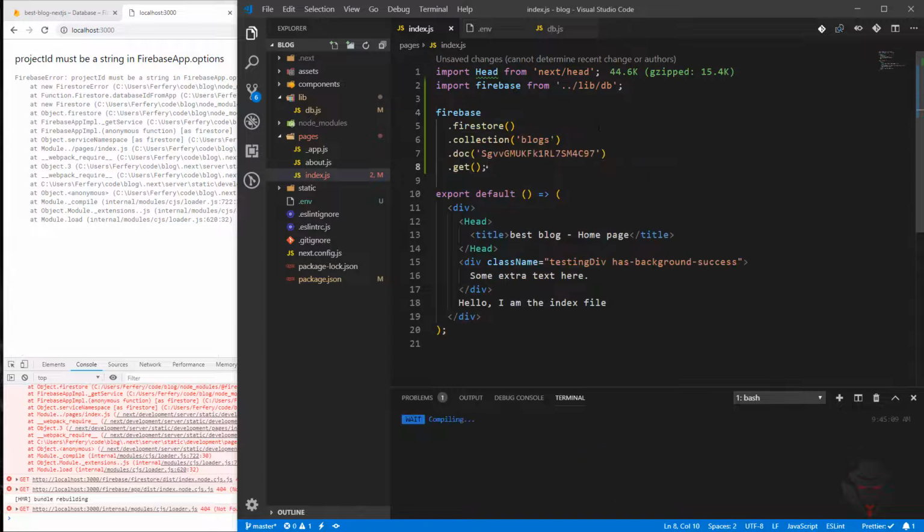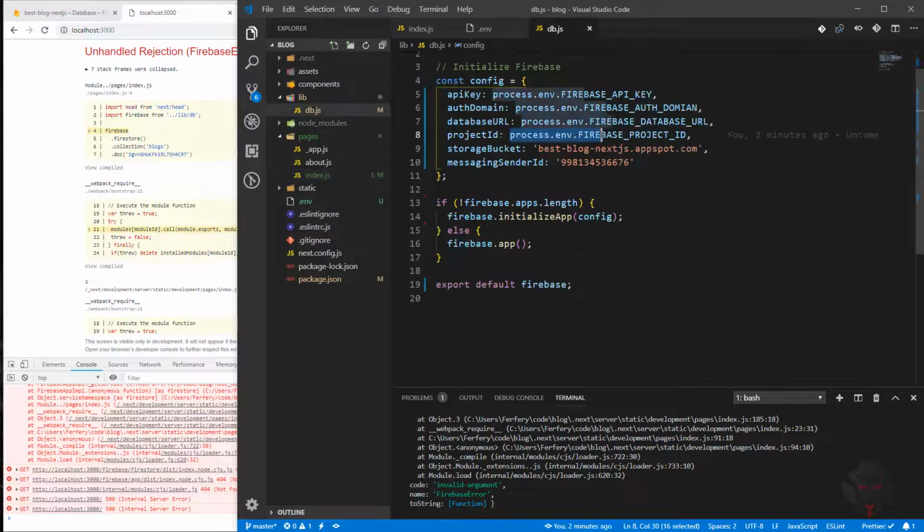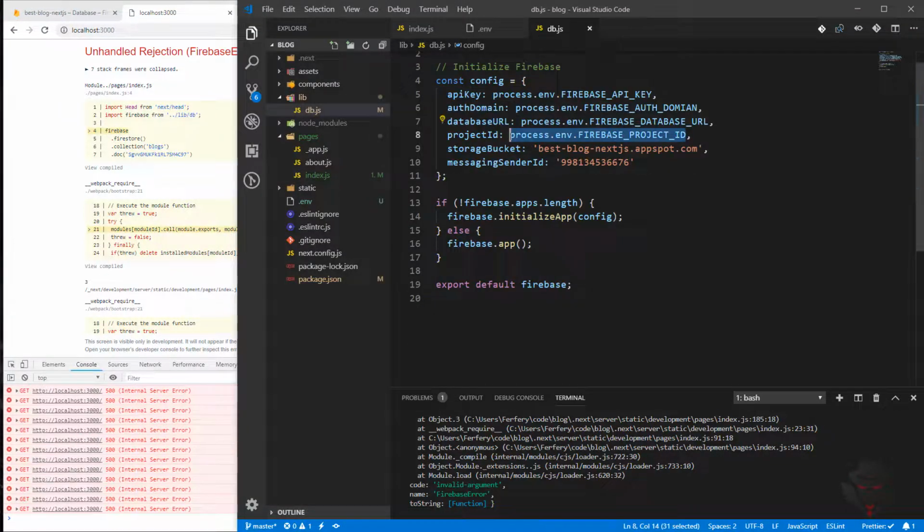So I'm going to save it. It's just throwing an error. Project ID must be a string, and if we come back here, project ID is not a string. At the moment, our project ID is a process variable, so we can't get it because next.js doesn't know these process.env files at the moment.